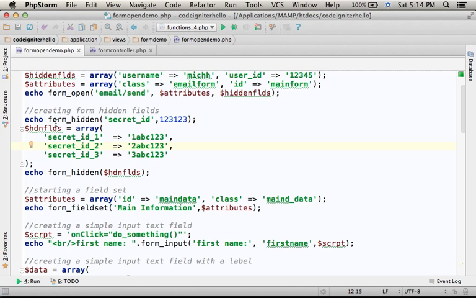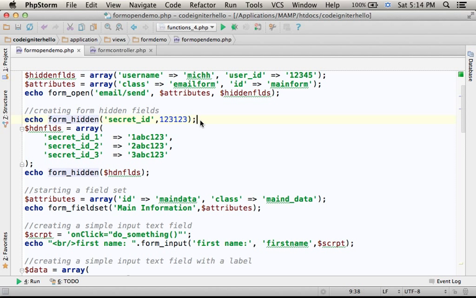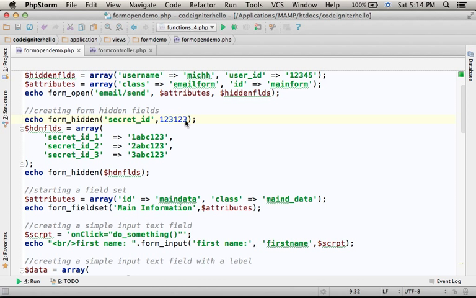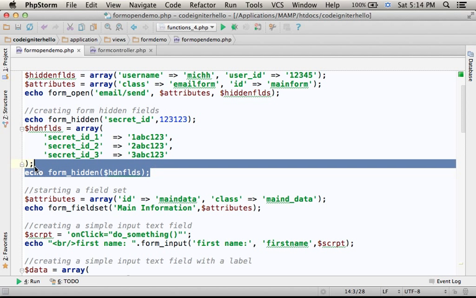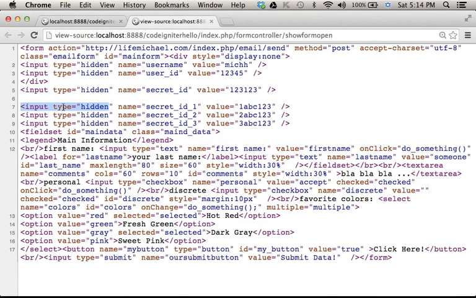Over here you can see an invocation for the form hidden function that creates a simple hidden text field. If you take a look at the source code, you can find it. The name is secret ID, the value is 123123. We can use the form hidden function in order to create multiple hidden text fields, as in this case. This is the outcome.